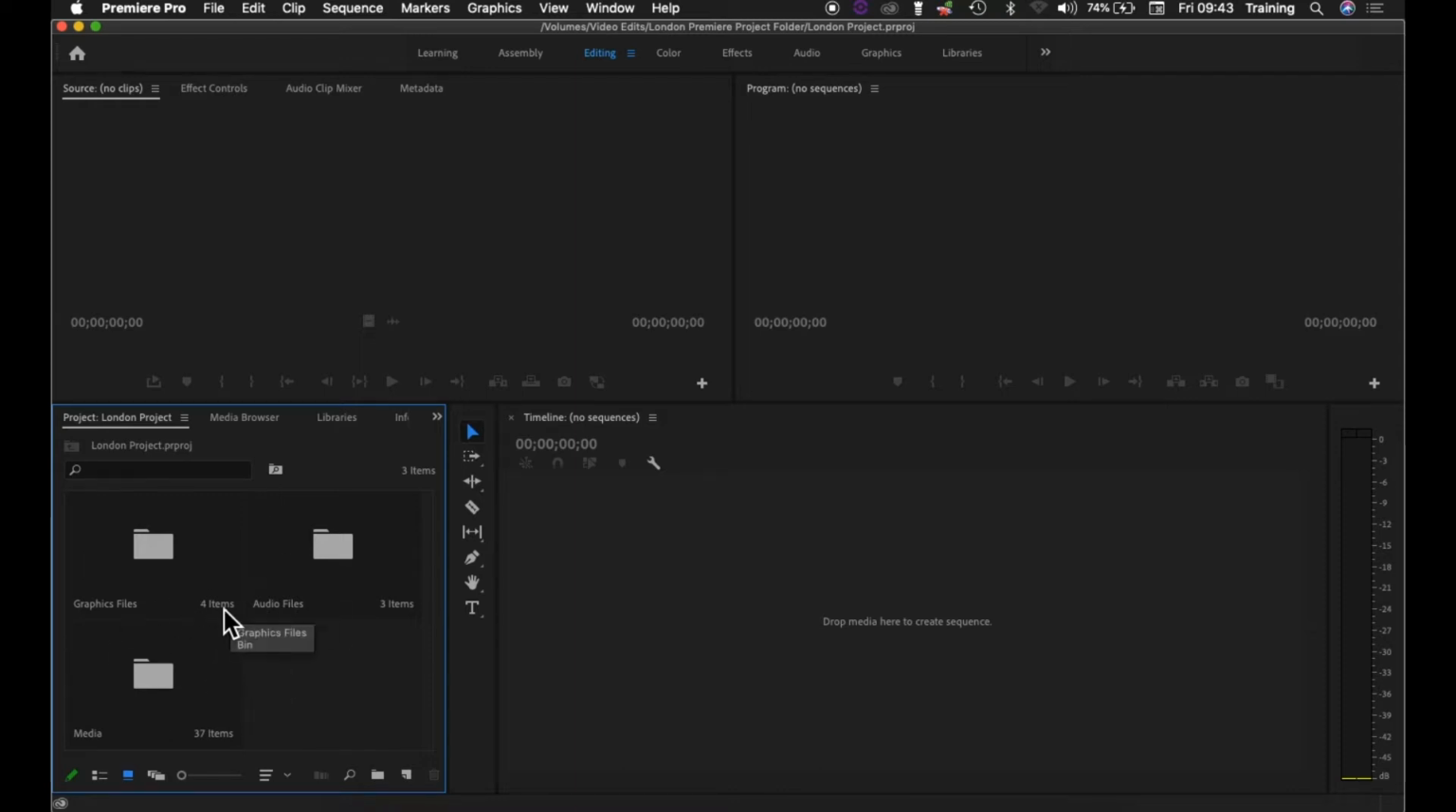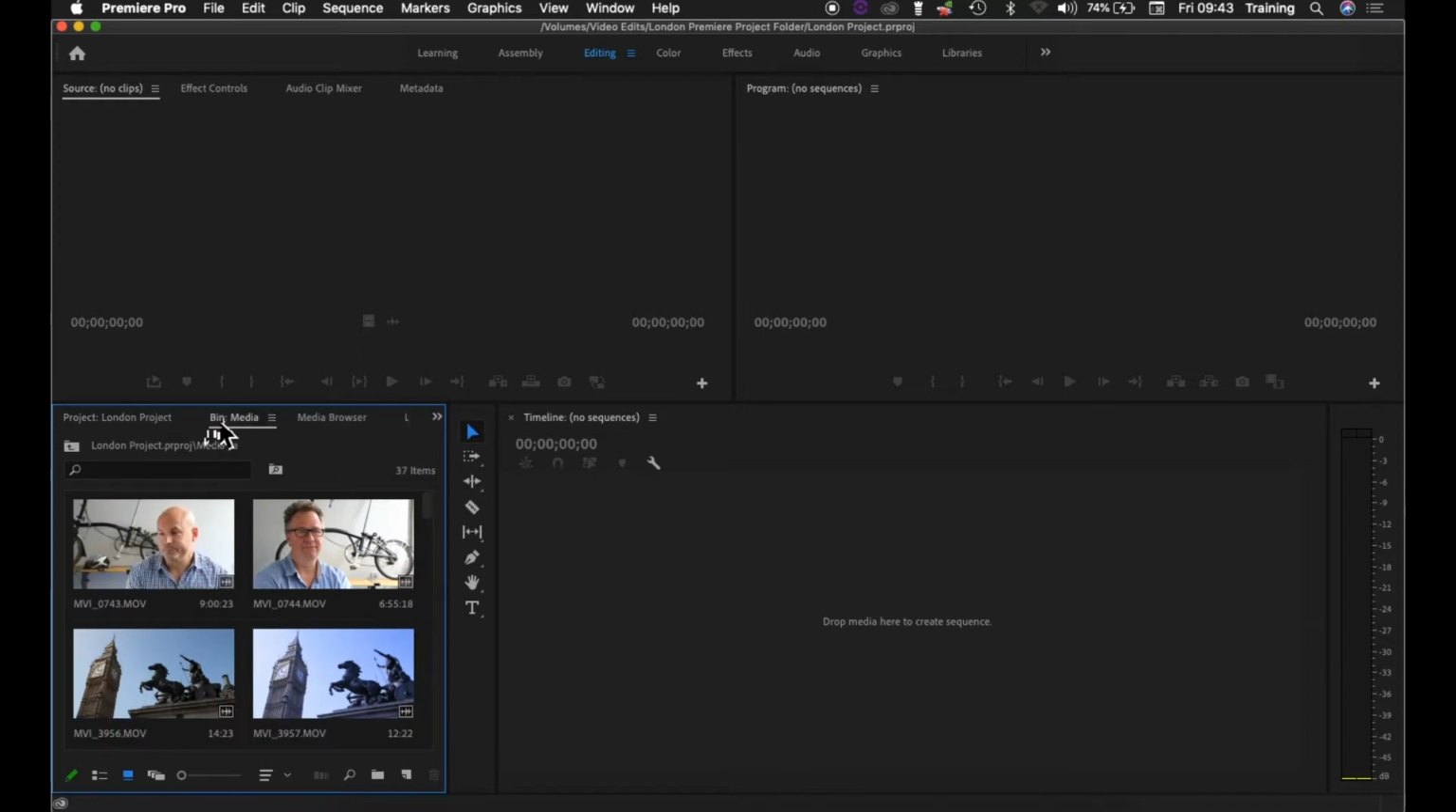The main reason being, at the moment, if I want to see inside one of these bins, I would have to double click on it, and it opens it up as a new tab along the top of the window. So I now have a tab open called Bin Media, and I can see the video files in it. Now there are some advantages to being able to see the video files, and I'm going to come back to this. But the problem is, if I want to see the contents of, say, my graphics bin and my media bin at the same time, I can't do it.